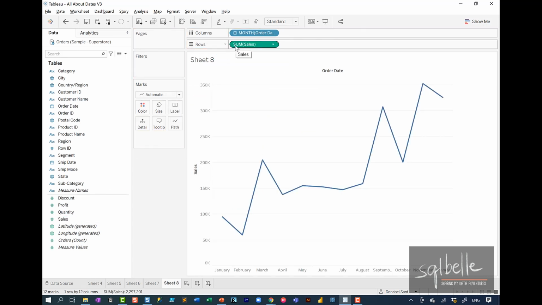So what we are seeing in here is actually just monthly sales. The numbers that we are seeing is the cumulative sales for that particular month for all the years in our data source. But we can also elect to introduce our discrete year date part.